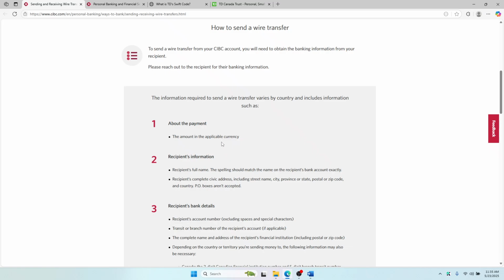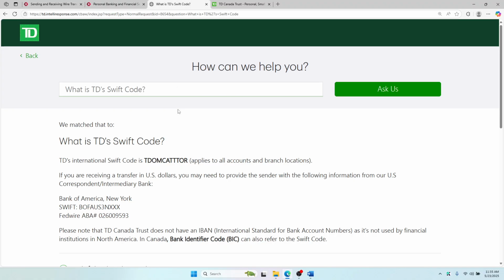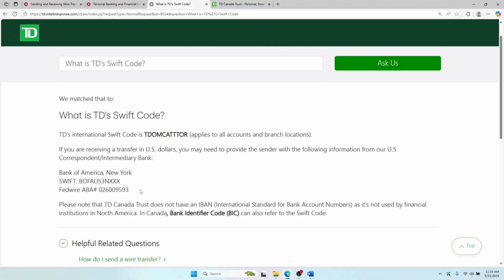And for this, you will need the recipient's full banking details. For example, you will need the full name and civic address like this to make the transfer. Because you are sending money to another account, no PO boxes allowed, and the exact name on their TD account.